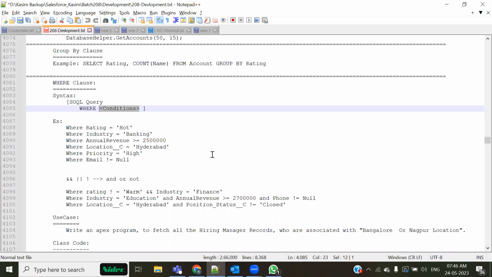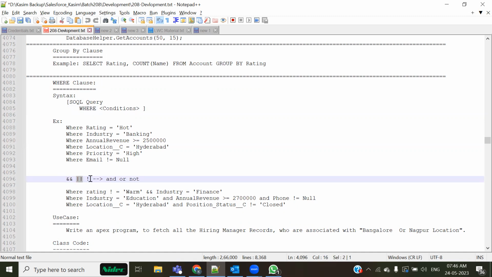How exactly can I impose multiple conditions? For that, we have operators. The first is the AND operator, the second is the OR operator, and there are actually three operators. The third one is called the NOT operator. All right, let me try to show you that as well.